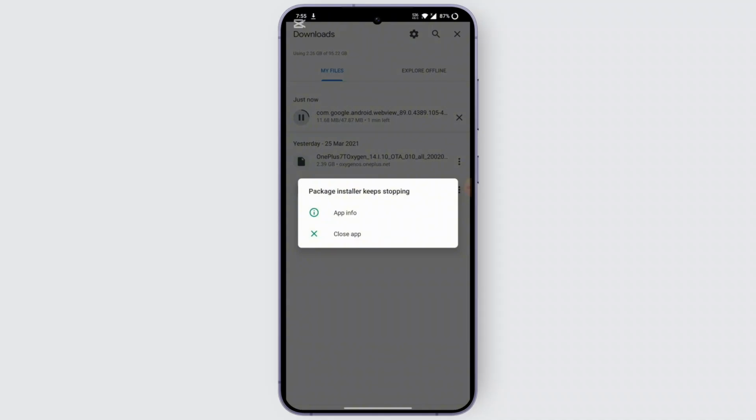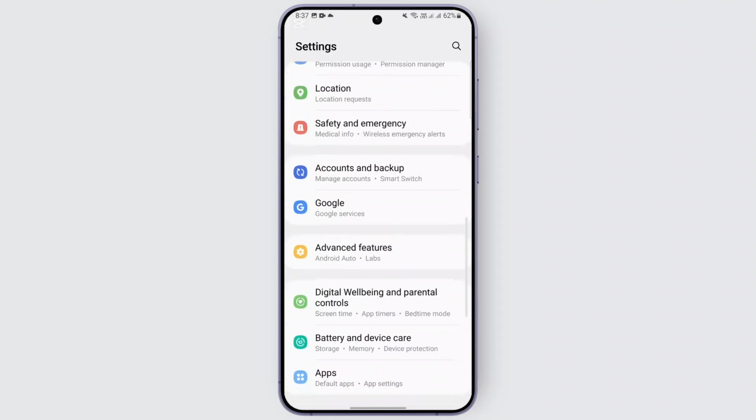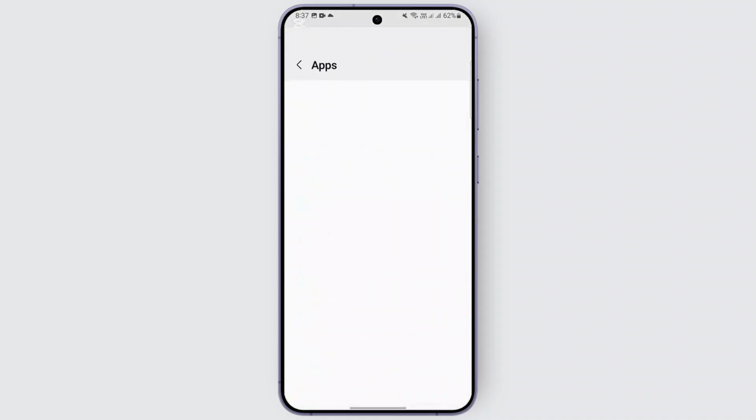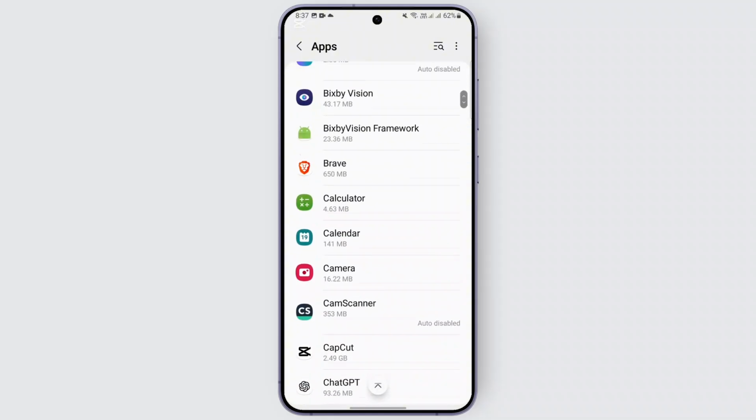If you're having the issue of package installer keeps stopping, you're just going to head over to the main settings of your device, and after that you're going to look for the option called apps. Just scroll down until you find this option called apps. After going to the app section, you're going to look for the apps here. Just wait for it to load first, and after that we'll go on with the process. So here you are able to find these apps.